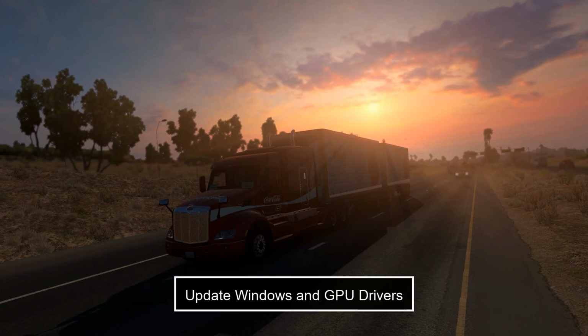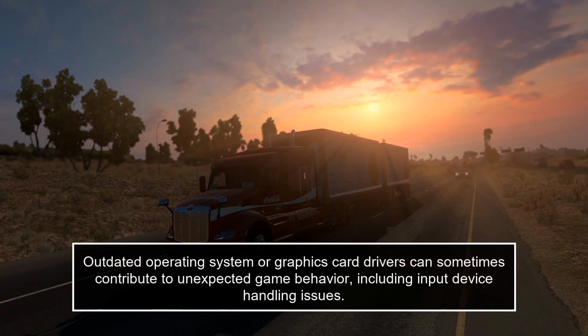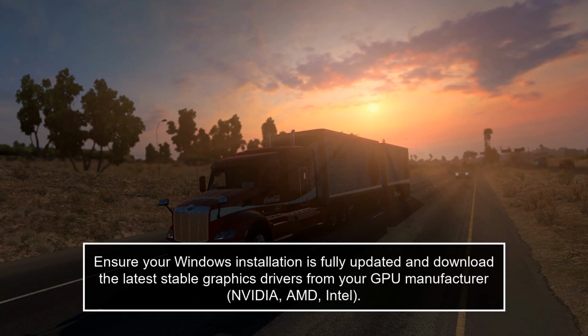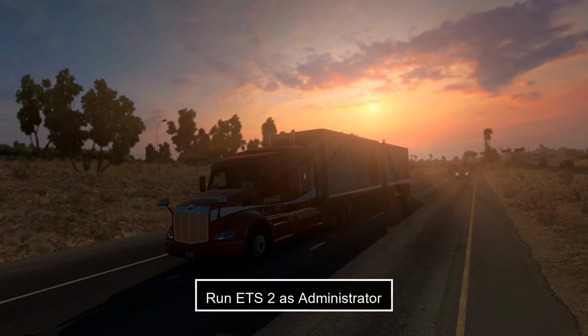Update Windows and GPU drivers. Outdated operating system or graphics card drivers can sometimes contribute to unexpected game behavior, including input device handling issues. Ensure your Windows installation is fully updated and download the latest stable graphics drivers from your GPU manufacturer: NVIDIA, AMD, or Intel.